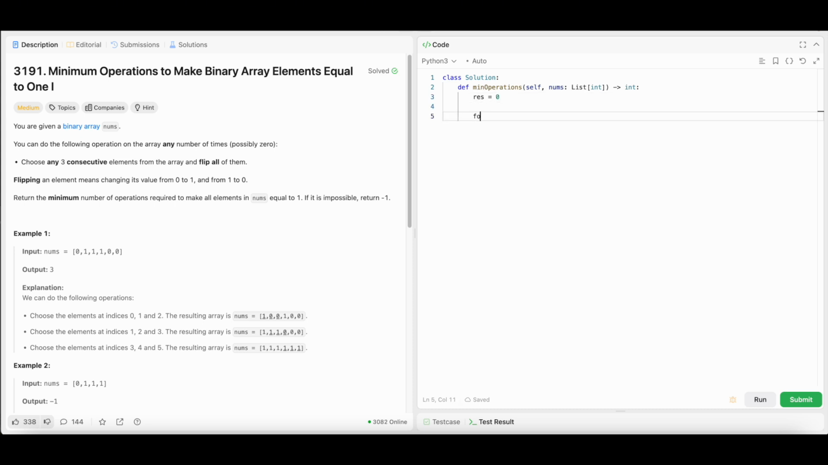So first we'll set the result to 0, and then we will do for i in range 0 to the length of nums - 2. And if the number happens to be 0, then we need to flip that number and the 2 numbers following that. And we also need to make sure to update the result, so increment result by 1. So set nums of i + 1 to 0 if nums of i + 1 is 1, or else we will set it to 1.